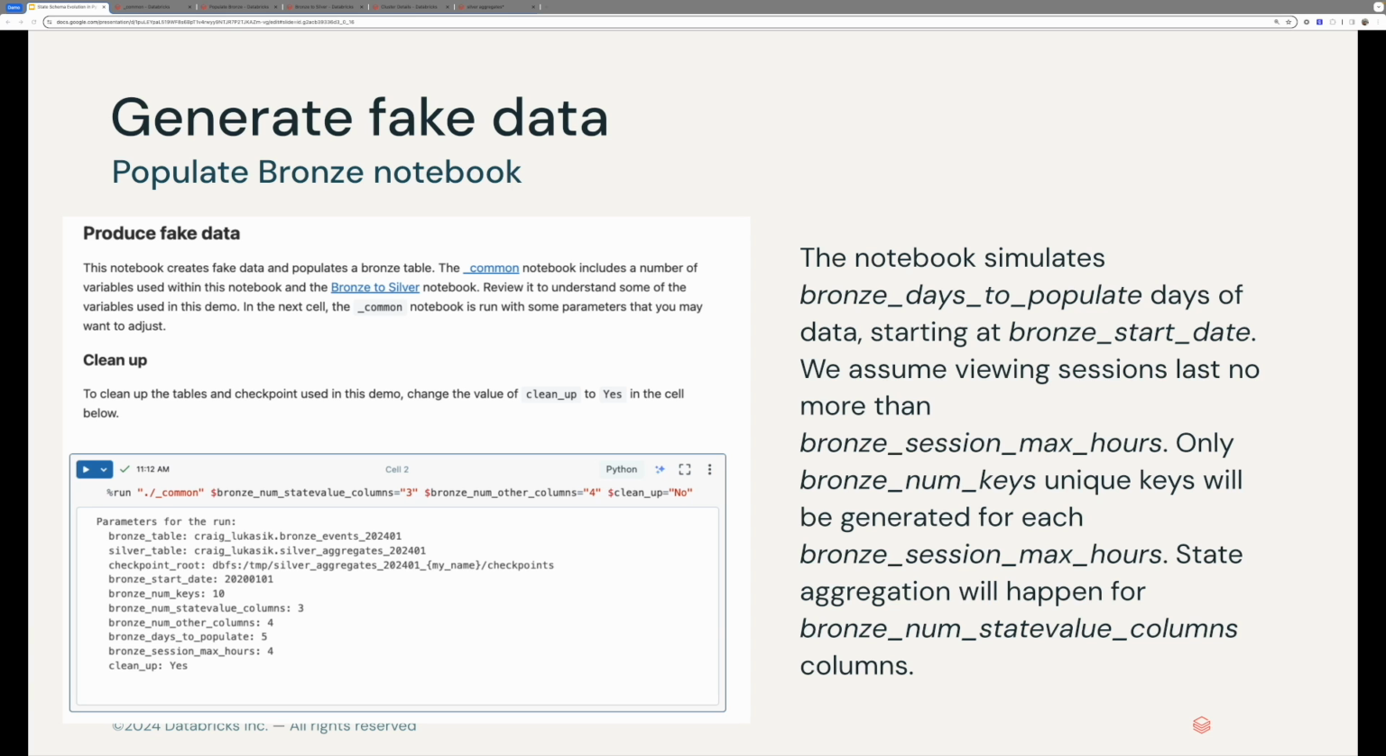So for our demo, we'll be using two main notebooks. Let's start with discussing the Populate Bronze notebook. This notebook is designed to simulate the ingestion of data over a series of days, beginning from a specified bronze start date. So there are some variables you can adjust in the demo code. This start date is defined in the _common notebook, which is executed within the Populate Bronze notebook itself. So you can see that %run.